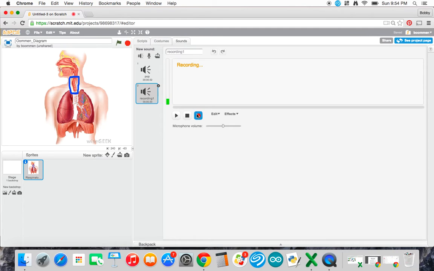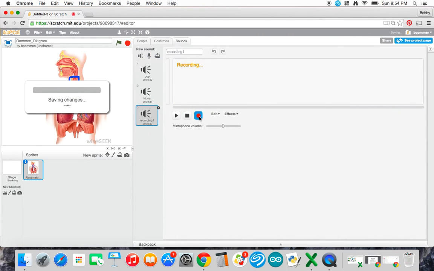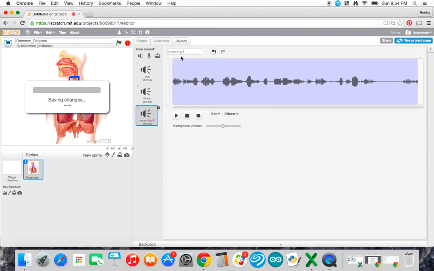This will be the example for the nose. Once I'm done, I click stop and I change my file to whatever part of the body that I discussed. Let me add my second one, and I'm going to make my recording. This recording is about the trachea, and I'm going to stop that and change that file now to trachea.